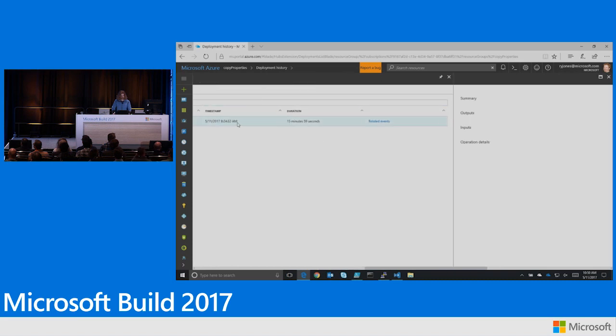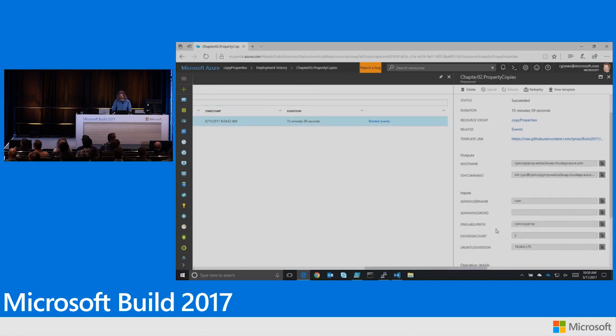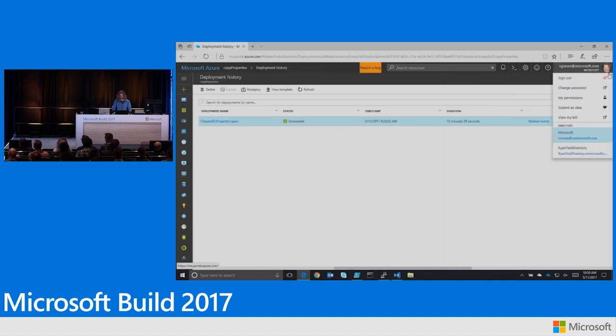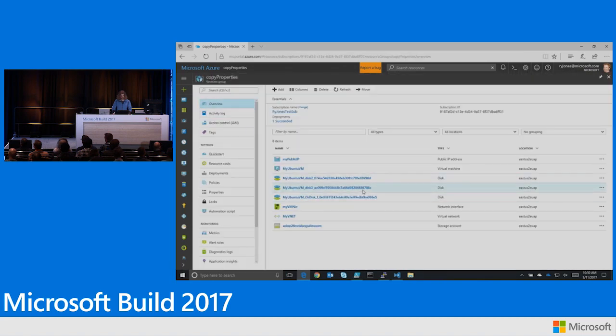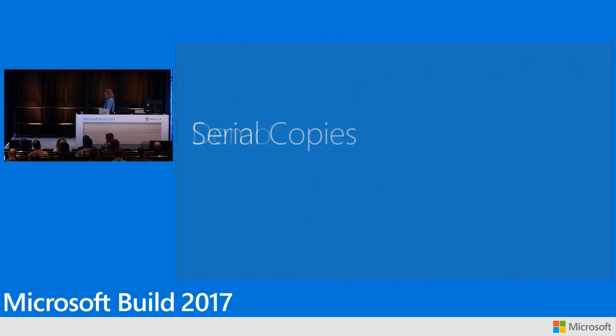We'll see here that I have my deployment, where I provided an input of 2 data disks, and if we go and browse my resource group, you'll see, hey, magic, we have 2 data disks, okay? So you can now copy properties within resources. We think this will be really helpful in cases like VMs with data disks. This also crops up in a number of the networking resources as well.